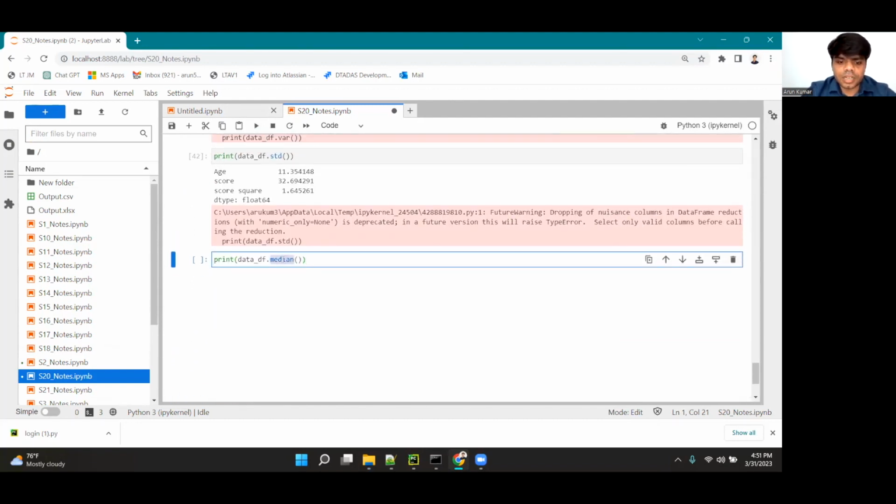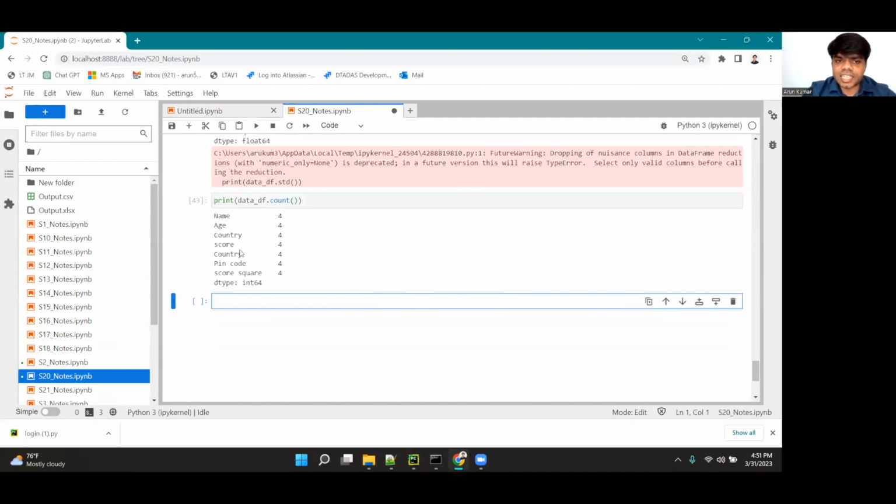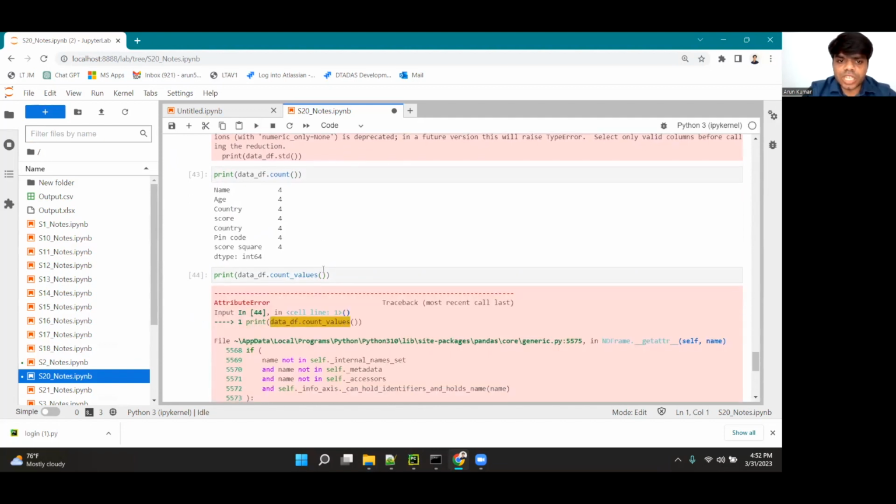If I say count, it can tell you how many values are there in each column. And if I say value_counts, then this tells you how many unique values are there.